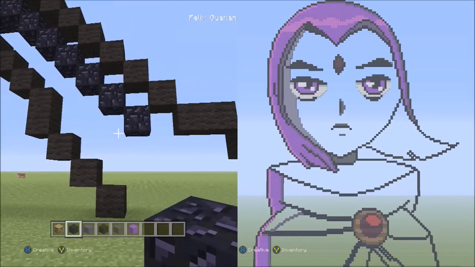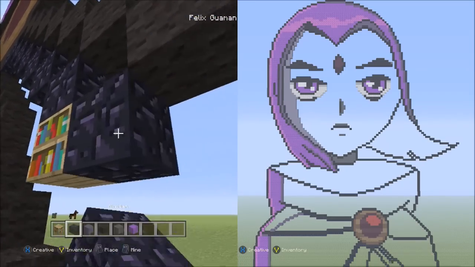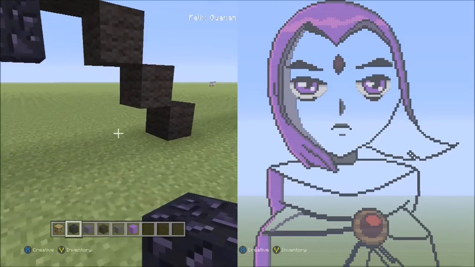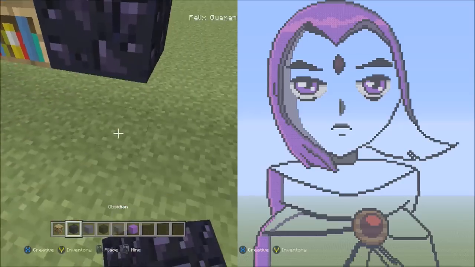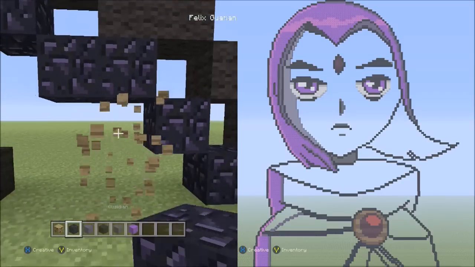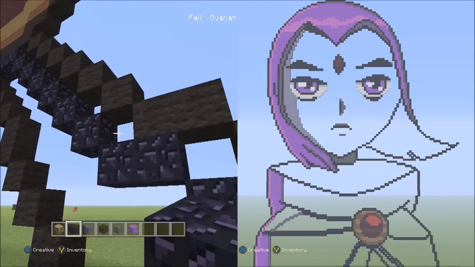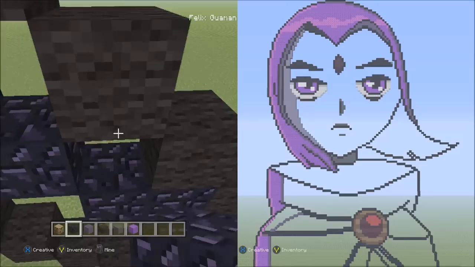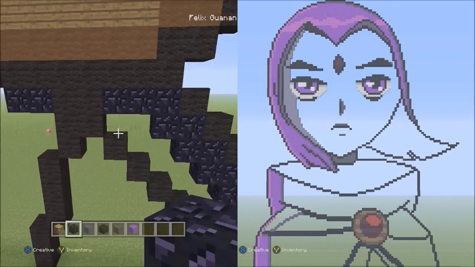Now you're going to be placing two blocks going across on the lower level to the right. 1, 2. And now two blocks going diagonal down to the right. That's 1 and 2. And it should be making contact with the ground. Now you're going to be filling in the small empty spaces in between the black wool and the obsidian with the obsidian block. So do that now. Just fill those in. So it should look like that.